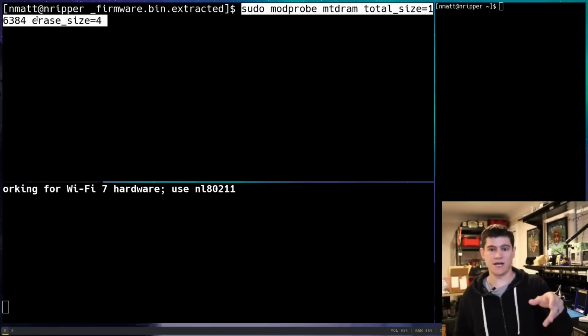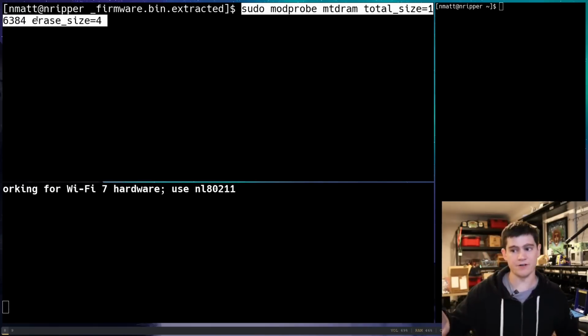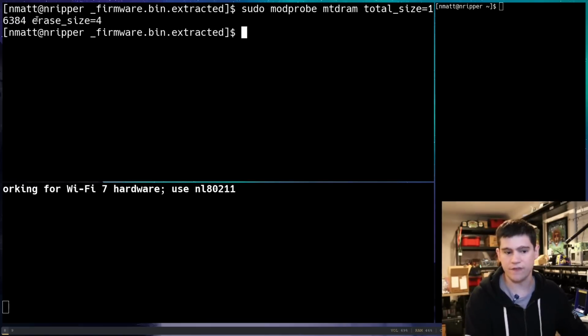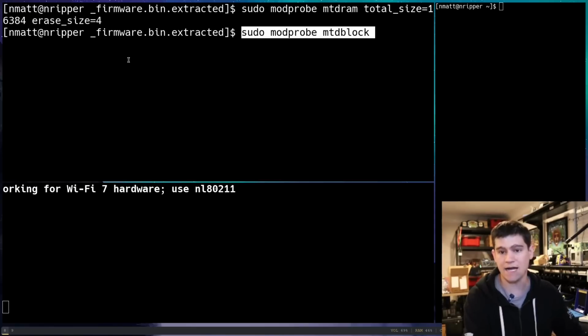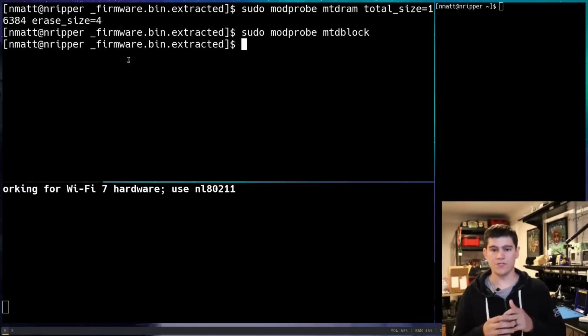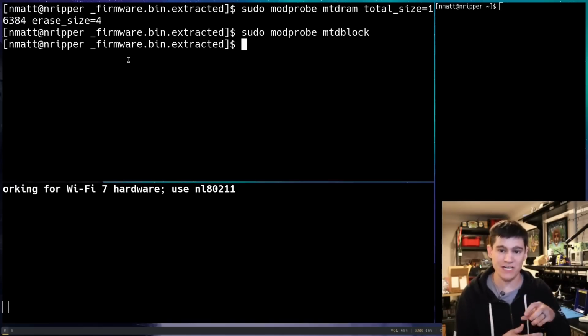So we're setting this erase size equal to 4. Now, the erase size parameter for this mtdram kernel module is specified in kilobytes. So when we specify 4, it's actually 4 kilobytes or 4096 bytes. So we're going to run that command, and there's another command we're going to run, the mtdblock kernel module. So we will instantiate both of those. And now what's really interesting is this is going to act just as if there was a flash chip on an embedded device.